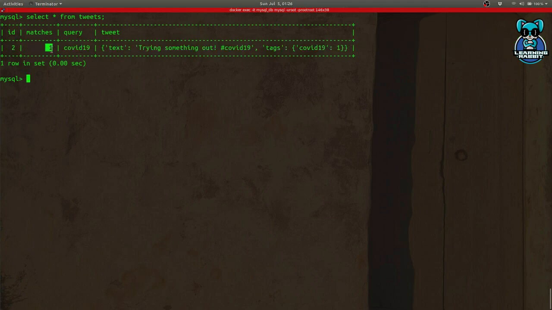You see that matches is 1. So it is actually persisting the boolean variable as 1 or 0. If it is matched, it is 1, otherwise it's 0. This is an auto increment ID. Query is COVID-19, and this was the response of the tweet.